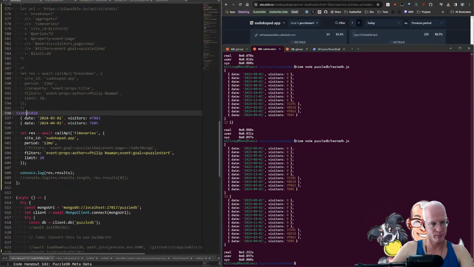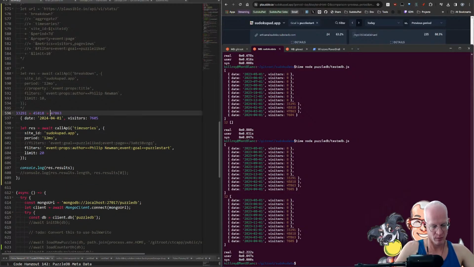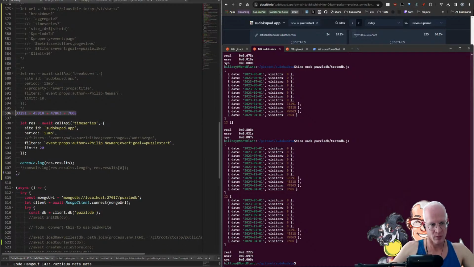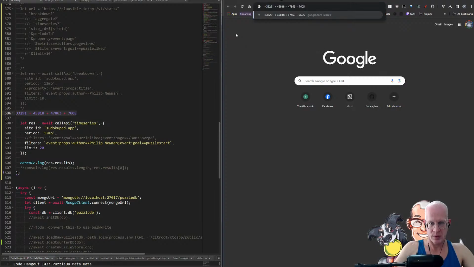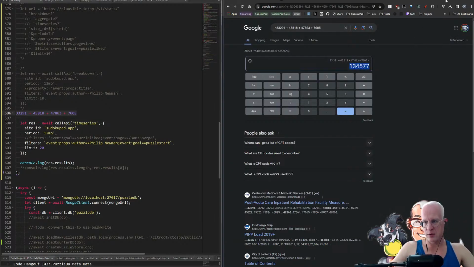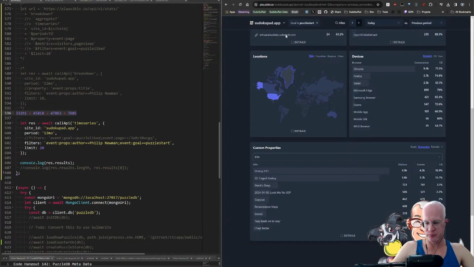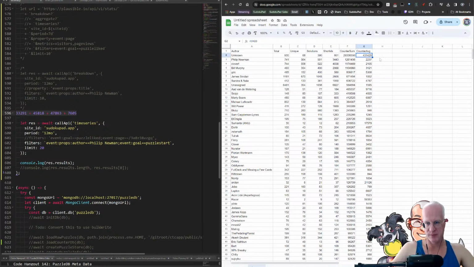Get rid of this stuff. Right, and we'll just calculate that. So that's 134,000 puzzle start events for Philip Newman. If I put that here, 134,000 compared to 1.2 million counts.